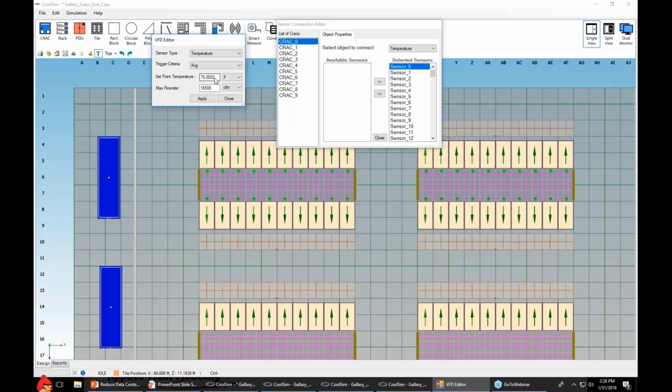And I'm going to set a threshold here of 75 degrees, not 77, 75. Max flow rate is picked up from the device itself. I'm going to threshold off of peak temperature. I can do RMS, max, min. I want max. If you do average, you're going to have hot spots. I want to take the max point, and I want to apply that.